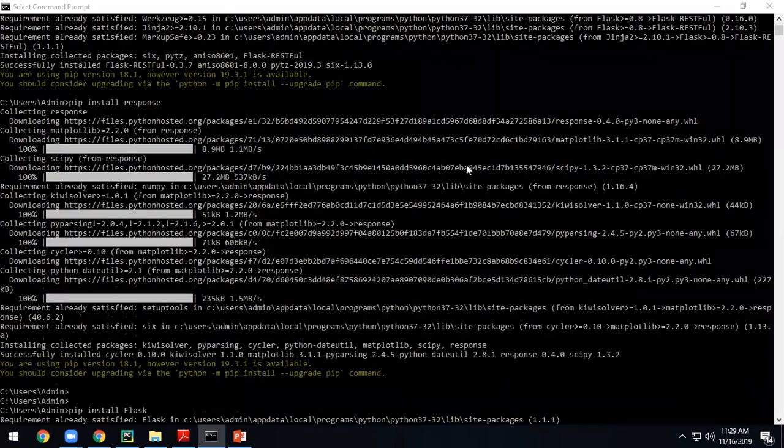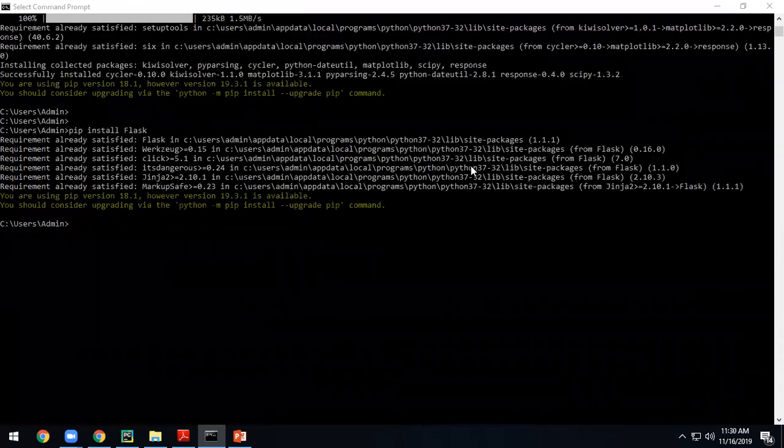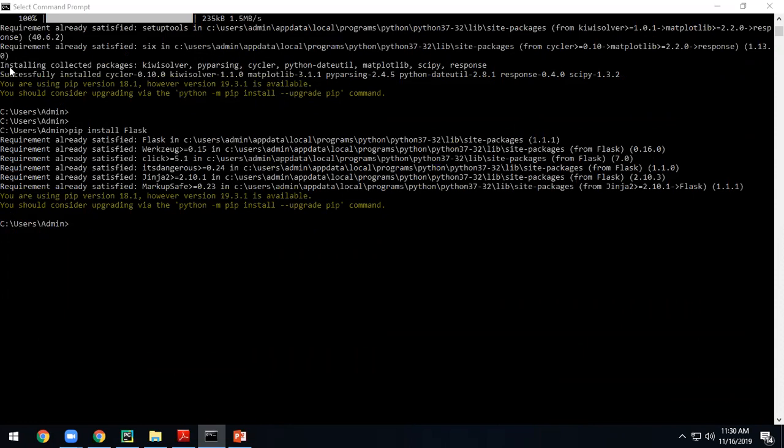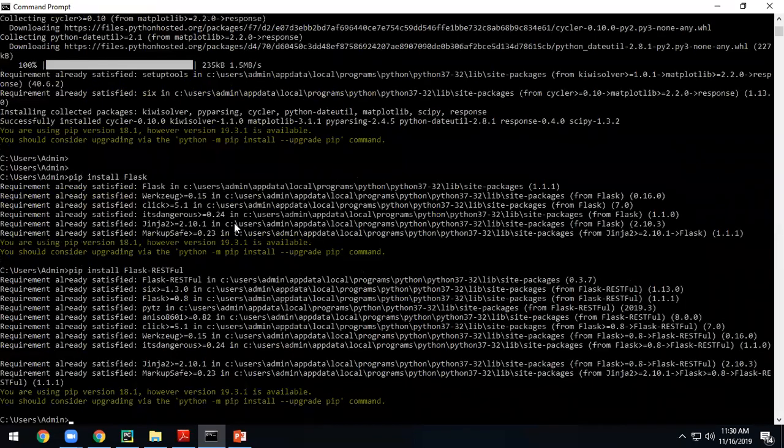You can also install the packages. Since it is already installed, then you do install Flask, which is done. Then you do Flask RESTful. For me it is showing that the requirement is already satisfied. Then you can see this path. For that also it is already done for me.